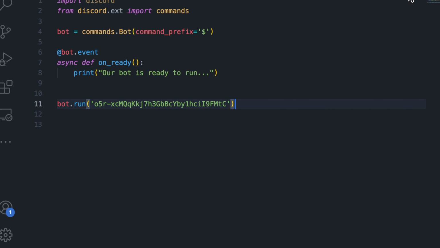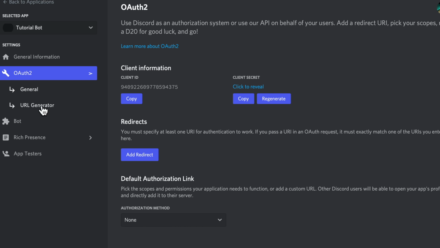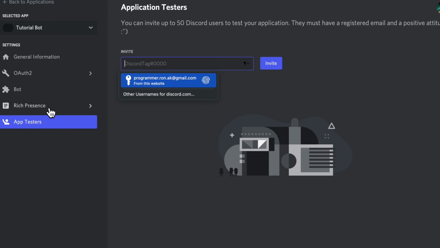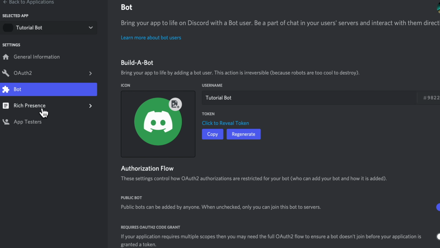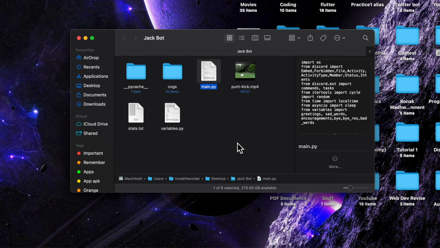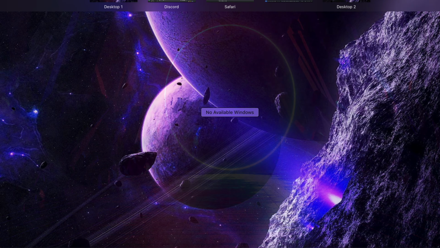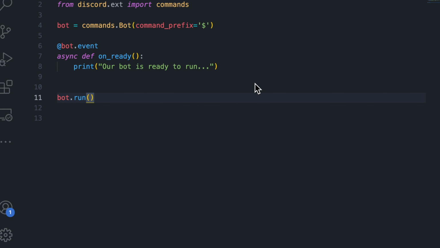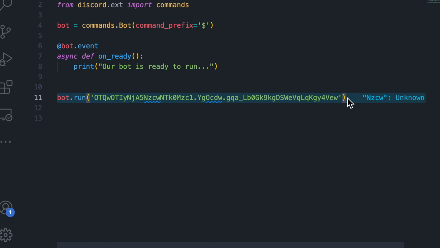Now let's test whether it is working or not. Basically this is not the token, I actually forgot. Actually the token is, go to bot, and here is the token. Here it's saying click to reset token. So I just messed up, sorry for that. You have to click copy here, and this is your token, your password. So I'll just put it here. So your token should be something like this.